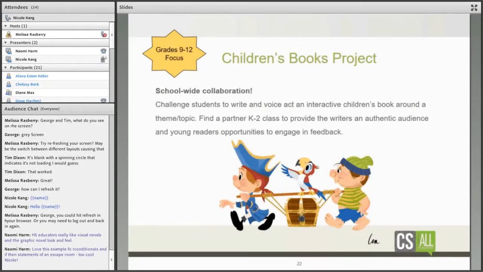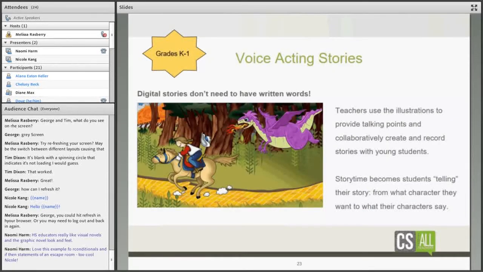And another one for older students is the children's book project. This is actually something that some high school teachers are doing right now, and they're challenging their students to write and voice act an interactive children's book around a theme or a topic. Then they'll find a partner K-2 class, generally in the same school district, to give feedback on the older kids' stories. This is a great way to engage the writers by giving them an authentic audience, and also for the young readers to have a really great opportunity to discuss and give feedback to help these writers improve.